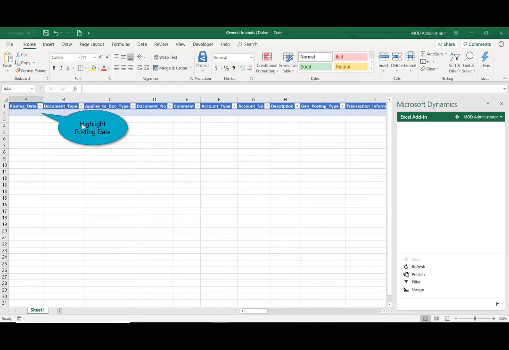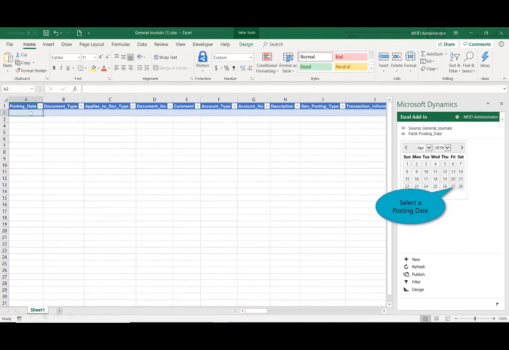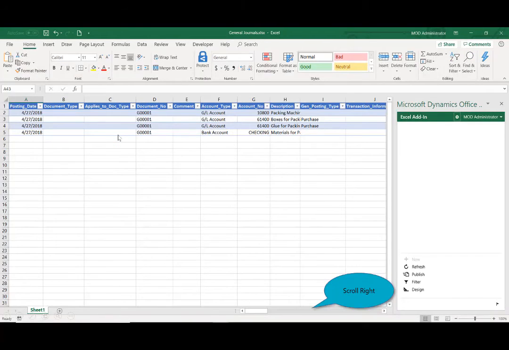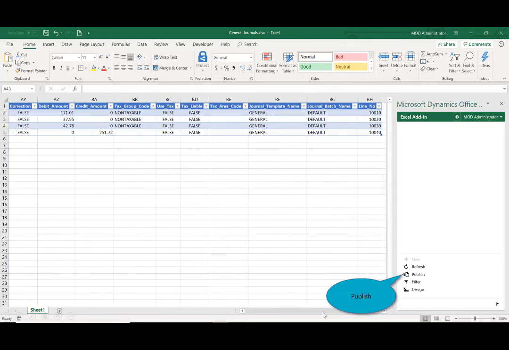Now I'll highlight as an example, select the posting date, and then I'll just simply copy and paste my data. So now I've got all of the data that I was going to post in here, the document number, the account type, the account number, a description. If I scroll over to the right, I see the charges, the debit amounts and the credit amounts. And all I need to do is then publish that to Business Central.